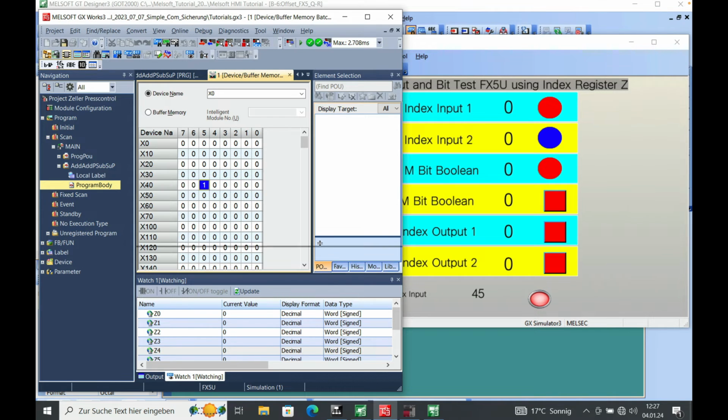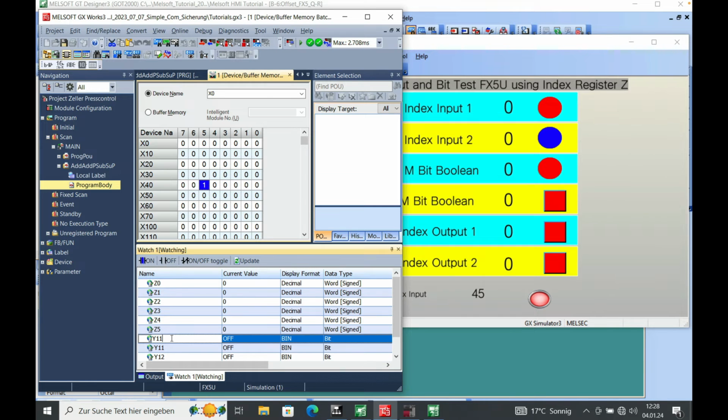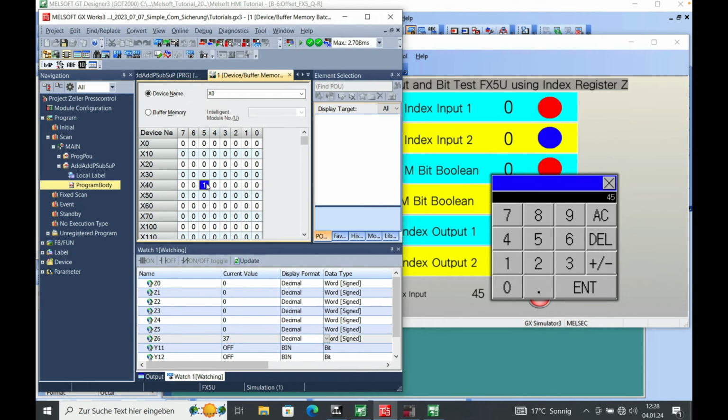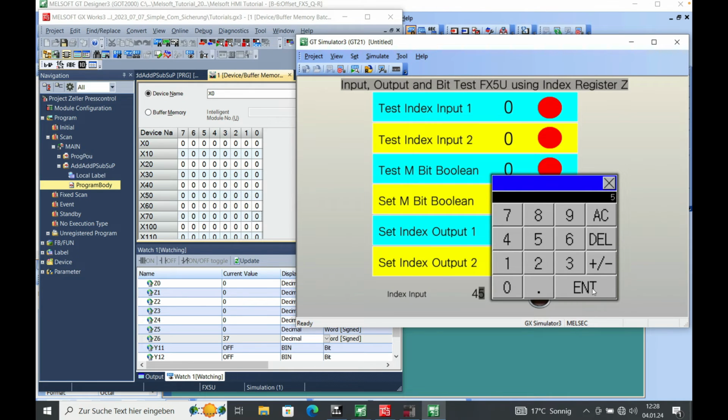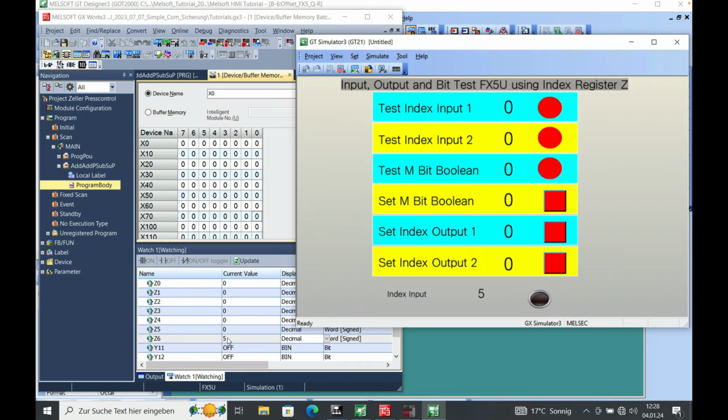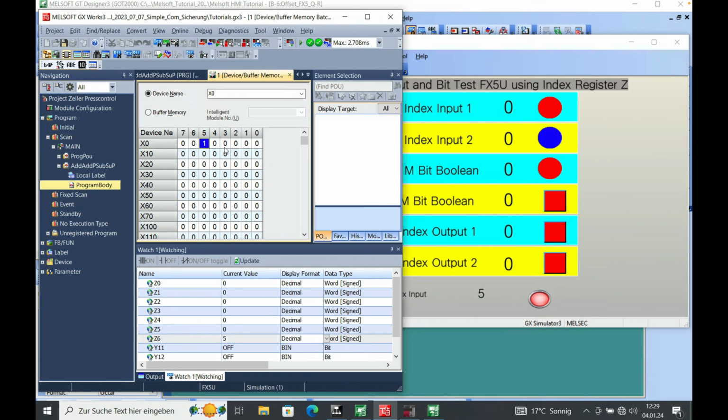And also you can see the status of the register Z6. We cannot display it in octal in here. So anyway, if we switch that off, and we put a 5 in here, then you will see it changes to 5 on here, and also the light switches on with the display number 5. Okay, so much for the input.